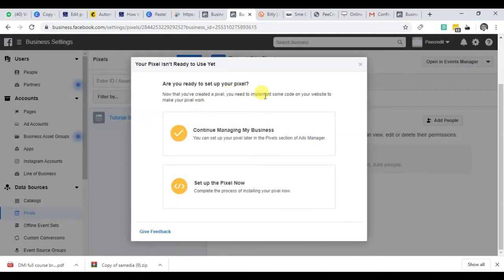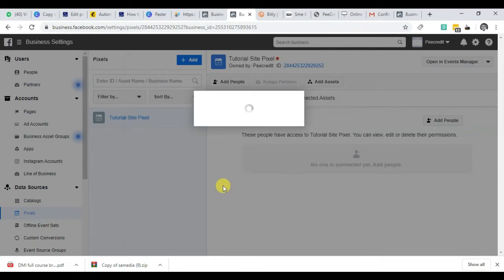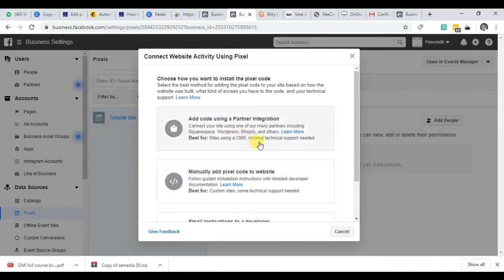All right. So are you ready to set up your pixel? Continue managing my business. You can set it up later, but we want to show you how to set it up. Set up your pixel. Then it gives you several ways. You can add code using a partner integration, or you can manually add the pixel code to your website.